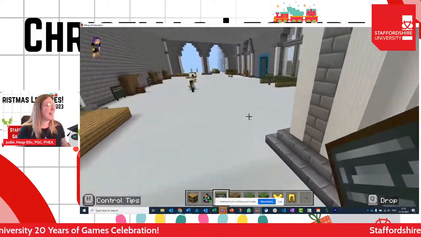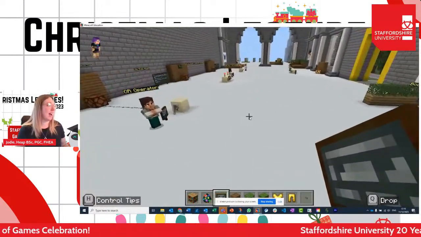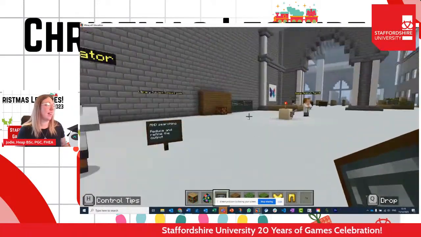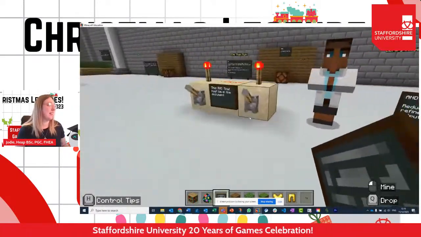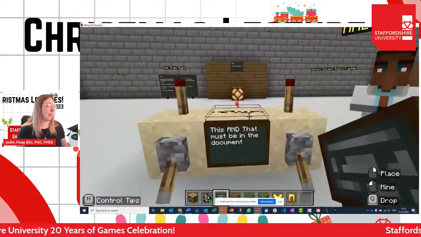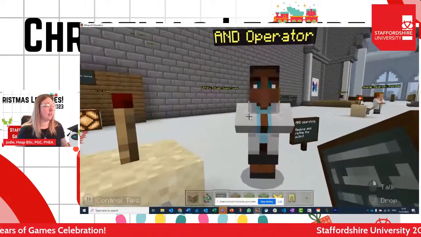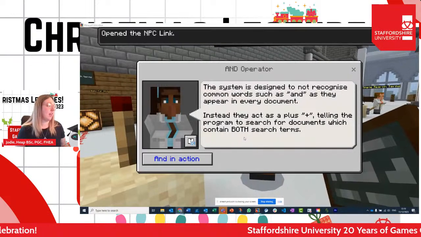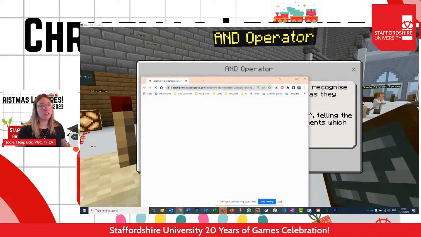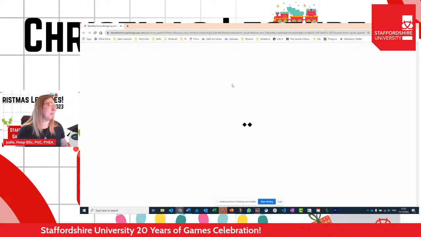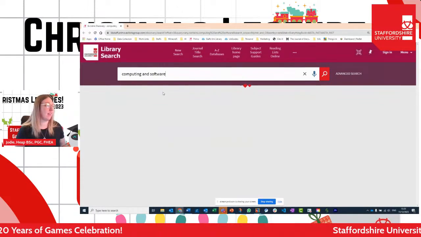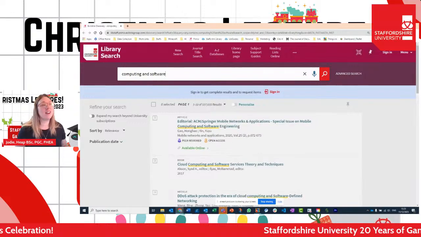And at the back of the library, we have our Boolean operators, redstone systems. So you can flick the switches and see how they need to combine together to turn on the box. And here you can talk to the NPC, run the AND action, and it will launch both keywords using the Boolean operator AND in the library search, so we can see how those programs come together.